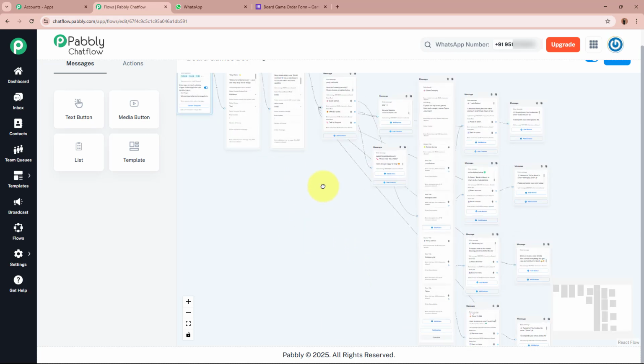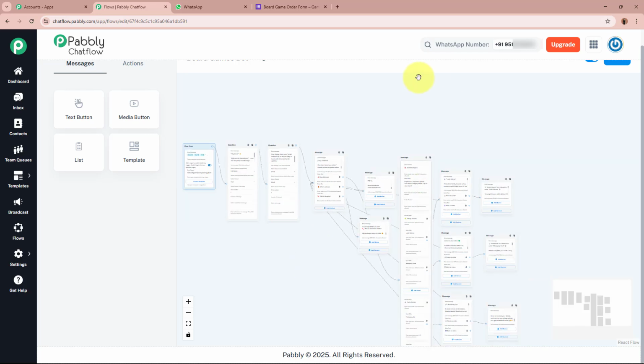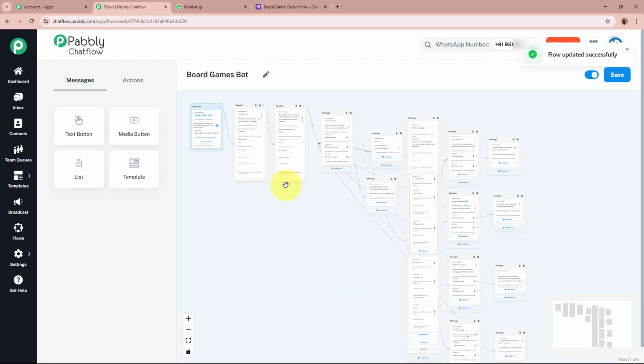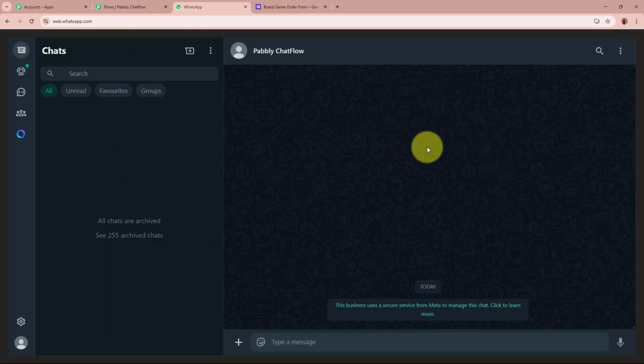So now as I've successfully created the entire bot, I want to save this bot that I've created. For that, click on this top right corner button, save right over here. As I've done that, it says flow updated successfully. As now this flow has been successfully created using Pabbly Chatflow, I want to test whether it's running or not. So for doing that, I'm going to send a WhatsApp message through my WhatsApp number to this bot. And as I send the WhatsApp message, I'm going to check whether I received the automatic replies from my WhatsApp chatbot or not, okay?